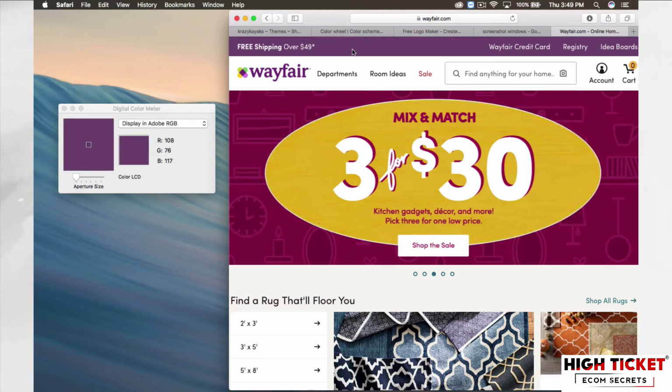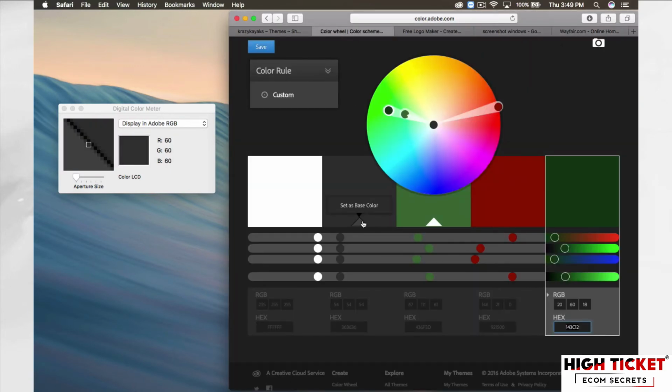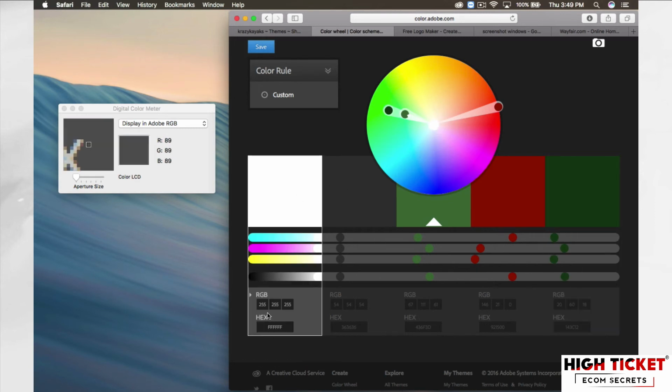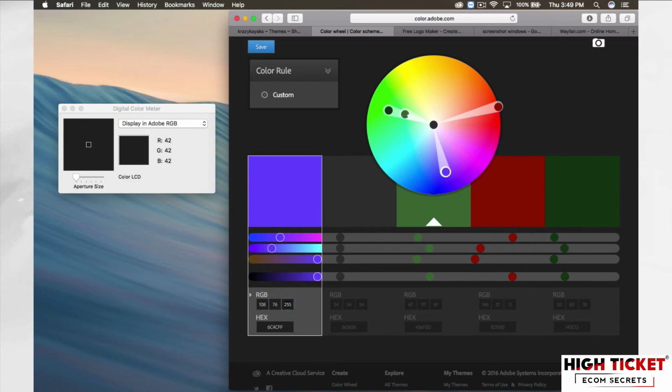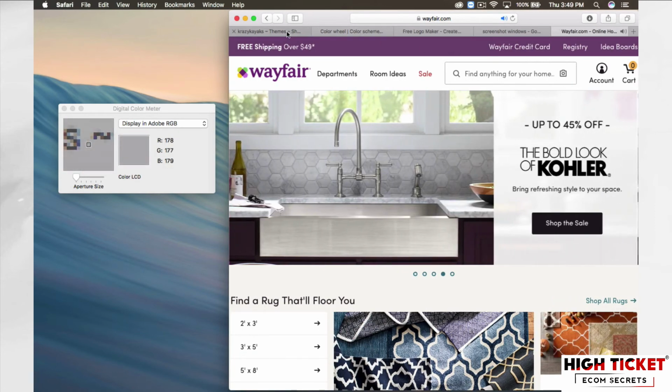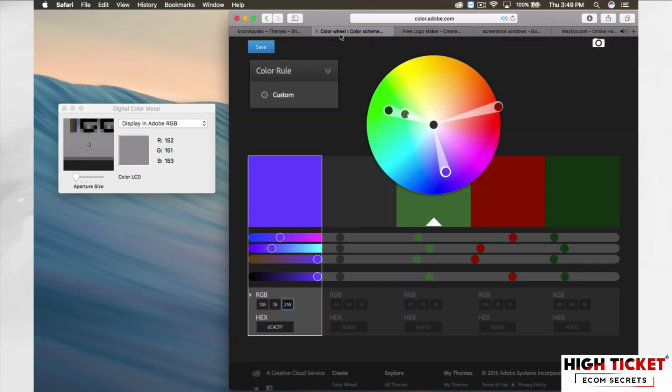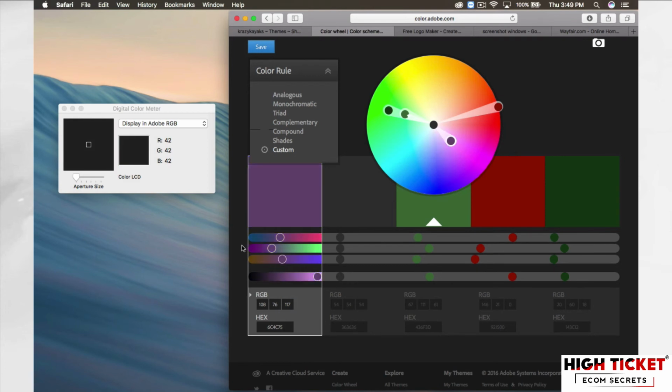You can then come here and enter those values: 108, 76, 117. And boom. There you go. Now you've got the Wayfair purple at your disposal to use on your website wherever you'd like.